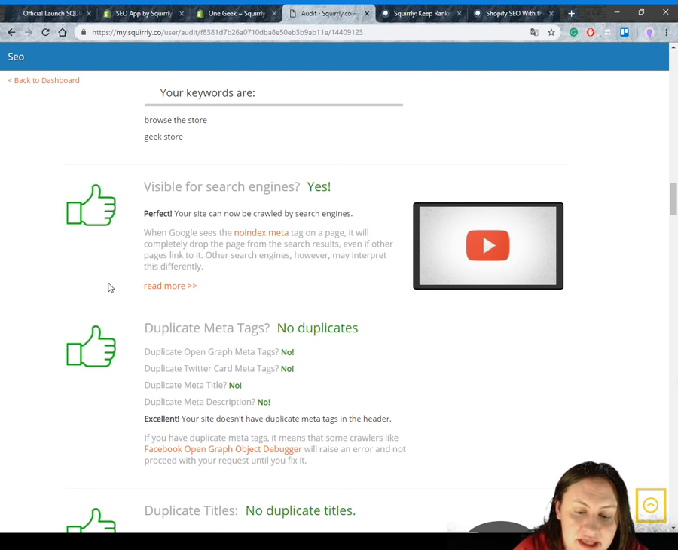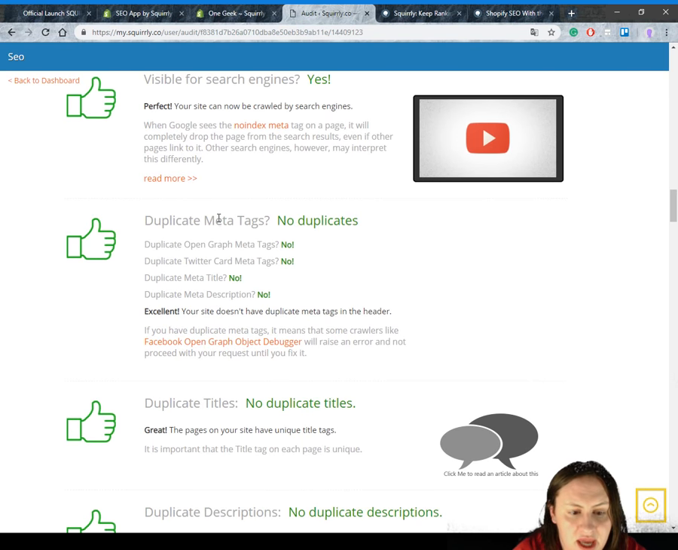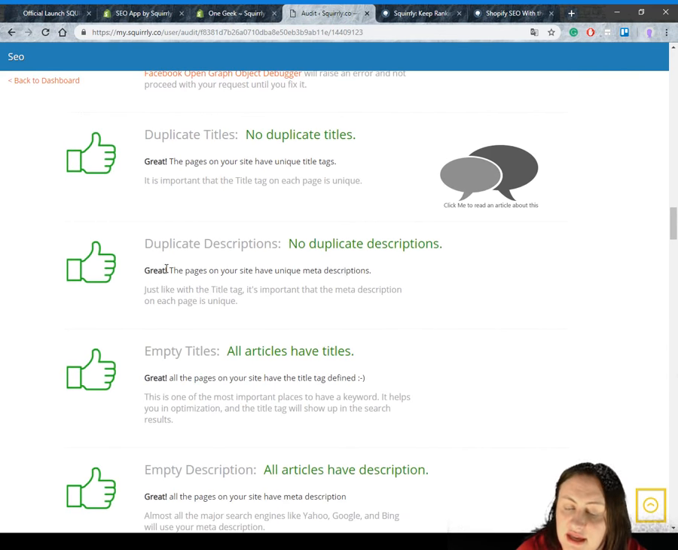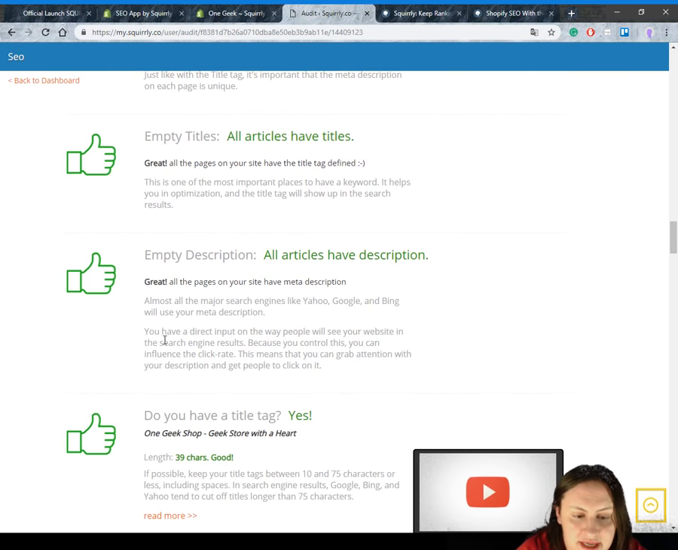That means you can have different pages that are not available, but this one is okay. Then the other different meta tags, that they're not duplicates, so you don't have them several times on the same page. That can happen sometimes if you have different SEO apps for Shopify. Then the duplicate titles, the duplicate descriptions, the empty titles and the empty descriptions. As you can see, we've done a good job there on this technical aspect.